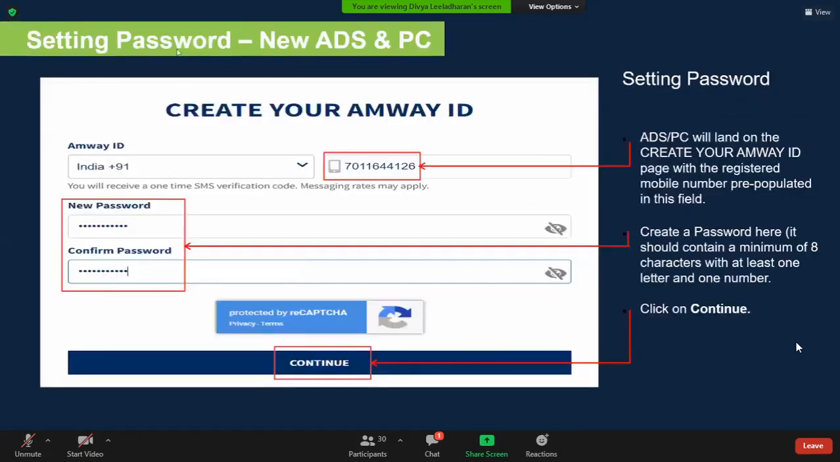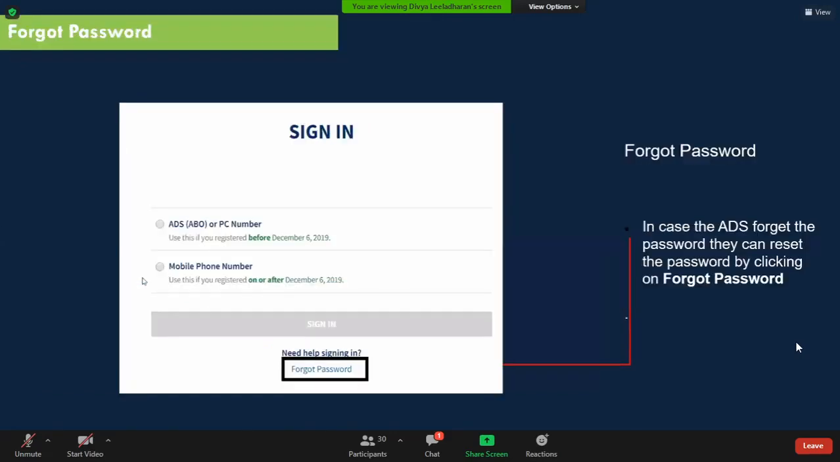So all that they're going to do is just click on this link over here. And once you click on the link, the create your Amway ID page will appear, the link will redirect to this kind of a page. So here, the PC or ADR can just enter their registered mobile number, enter their new password, confirm the password, and click on continue. And bingo, that's it. Their password and their login will be set.